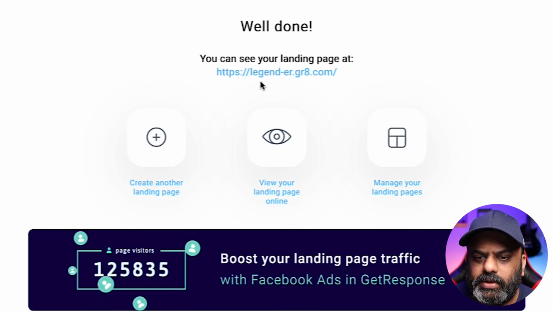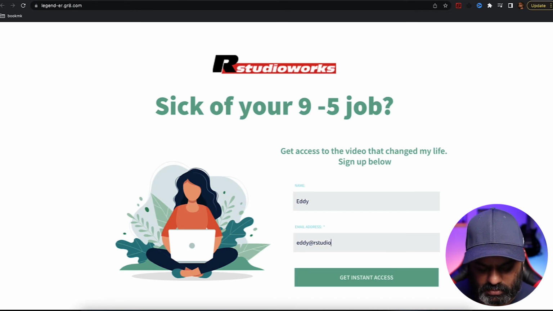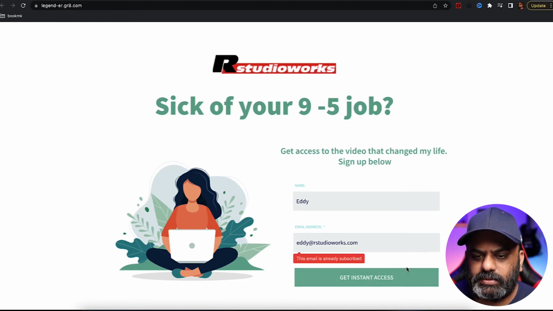So this is the URL you can access your landing page now. So if we click on it, this will be the landing page people see when they click on your URL. So what they will do is put in their name here, put in their email address, and click on get instant access. This one has been used already, so I'll just put something else here.